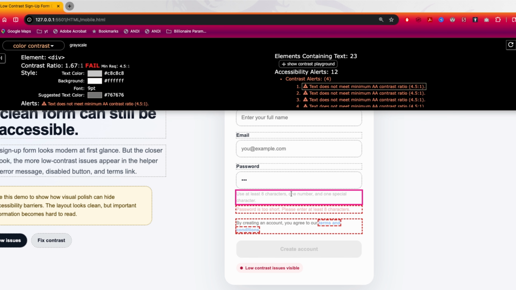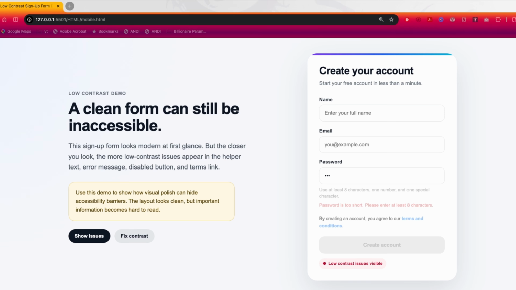Good, but do not stop there because automated tools have limits. They may not fully understand text over complex images. They miss dynamic states. They may not evaluate every interaction state. So now, check manually. Check hover, focus, active and selected states. Never stop your testing at the static page. Test the entire experience as a real user would.